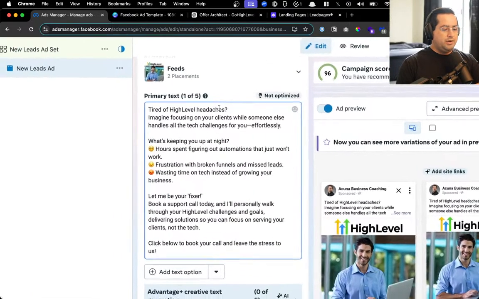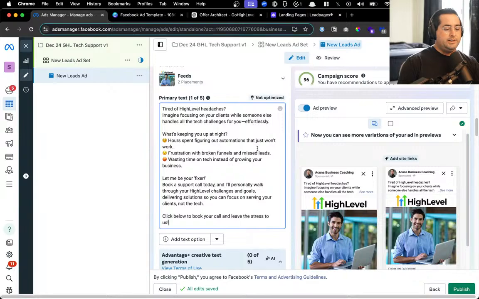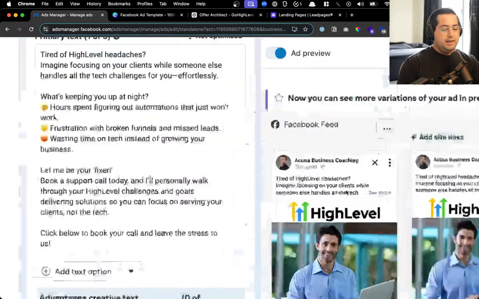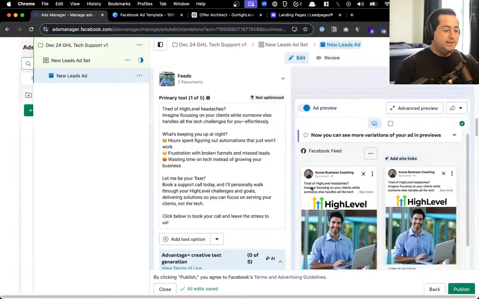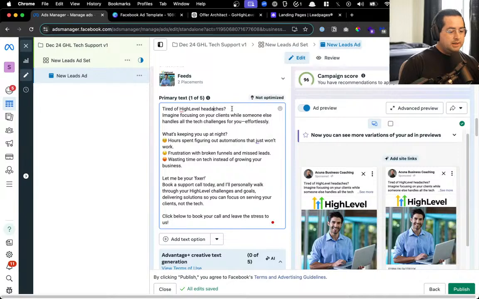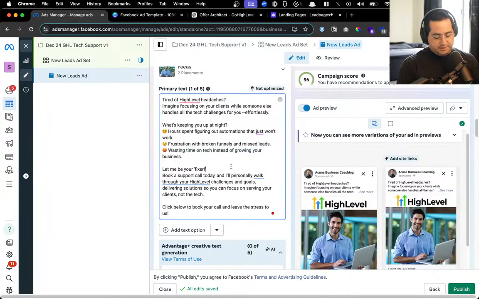So what I'm looking for when I do the ads, I'm looking for, is it interesting in the first 3 lines? That's the most important thing that I'm looking for right here. Is this interesting? Worth it? Tired of GoHighLevel headaches? Yes. Imagine focusing on your clients while someone else handles all the tech. Oh my God, that sounds great. Tell me more. Okay, what's keeping you up at night? Hours spent figuring out automations that just don't work. Frustration with broken funnels, missing leads. Yep. Wasting time on tech instead of growing your business. Yep. Let me be your fixer.